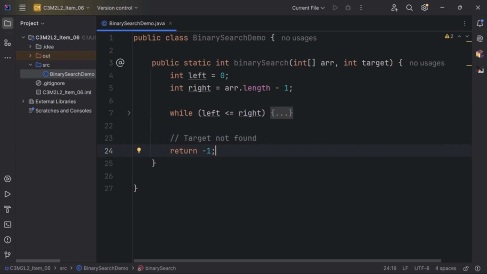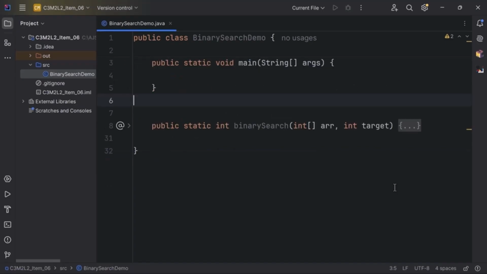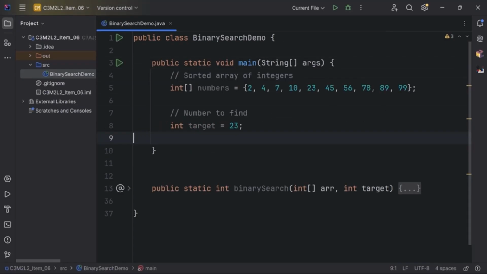Next, write the main method that includes the array and target number. These two values are passed to the binary search method to find the target's index or determine it isn't in the array. Here is where you set up the array and the target number you want to search for. First, the array. This is a sorted array of integers from 2 to 99, meaning the numbers are arranged in increasing order. The fact that the array is sorted is important because binary search only works on sorted data.